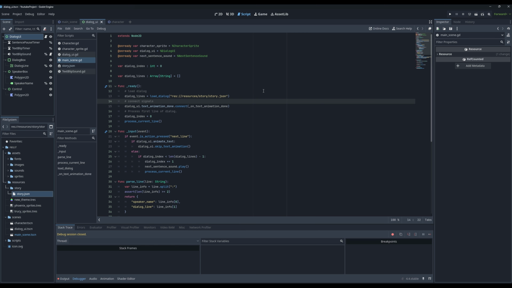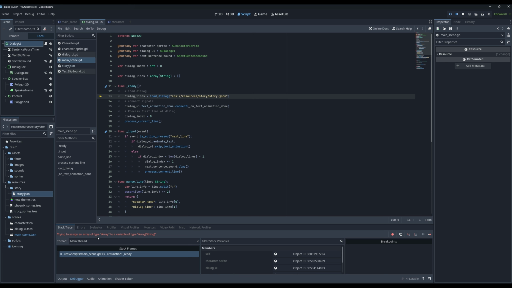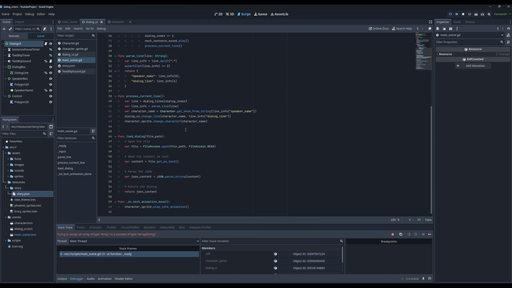Now, in order to see if this works, we can just execute our game, see if it crashes. It does. You can see it says trying to assign an array of type array to a variable of type array string. So the problem here is that dialog lines is typed as an array of string. But that information is not known when you return this. When you parse your JSON, the only thing it will know is that it's an array. It doesn't go as far as analyzing what's inside of it.